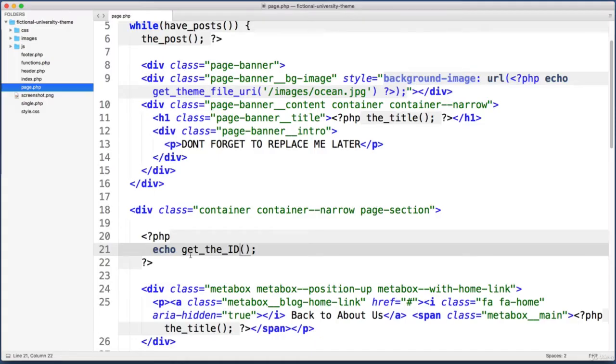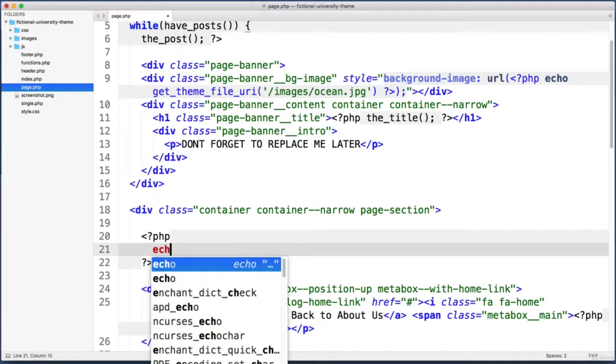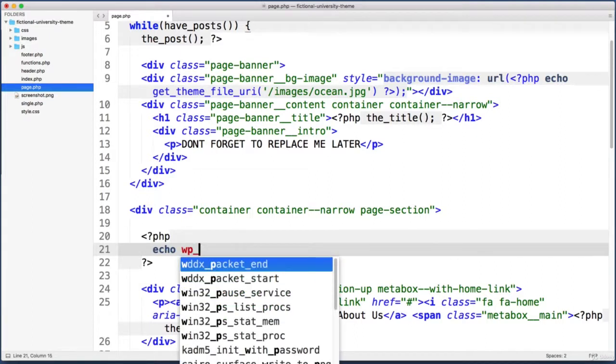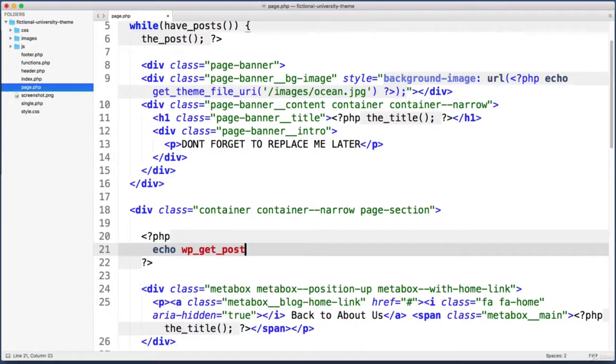Cool. So this getTheID function will give us the ID of the current page that's being viewed, but that's not exactly what we're interested in. We want to know if the current page has a parent page. So instead, let's do this. Let's delete this line, and instead, let's echo out the results of a WordPress function named wp_get_post_parent_id. And this function will do exactly what it says it will do.